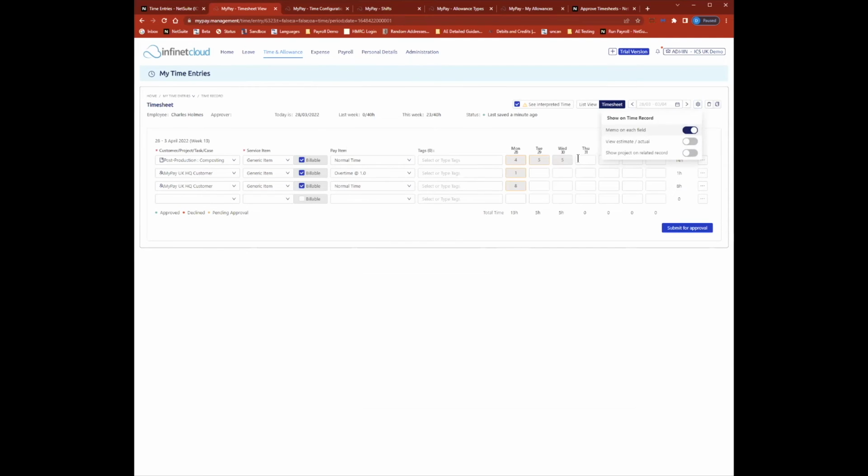If I turn on a memo on each field, I can actually hover over that and I can add a memo into it. Certainly that was one of my own bugbears when I use NetSuite timesheets, is if I did want to be able to use this grid view and entry, actually if I wanted to put a memo on it, I had to switch to a list view and I had to change things around. So we've taken feedback not just from our own use, but also from that of our customers.